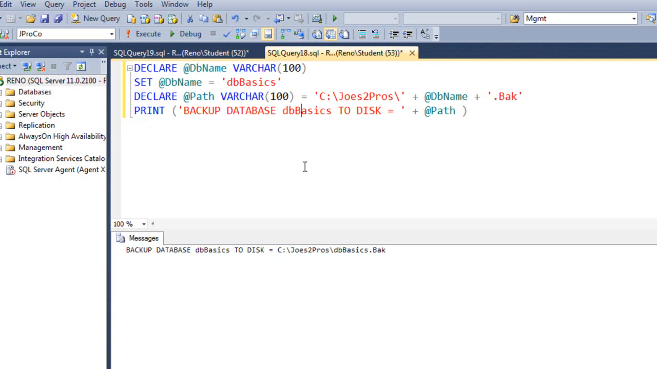You may remember from Volume 1 that 2 single quotes in a row means a regular single quote. And so we'll put that at the beginning of the path, and at the ending of the path, we're going to need another set of single quotes. The results show us our backup database command with single quotes surrounding the path.